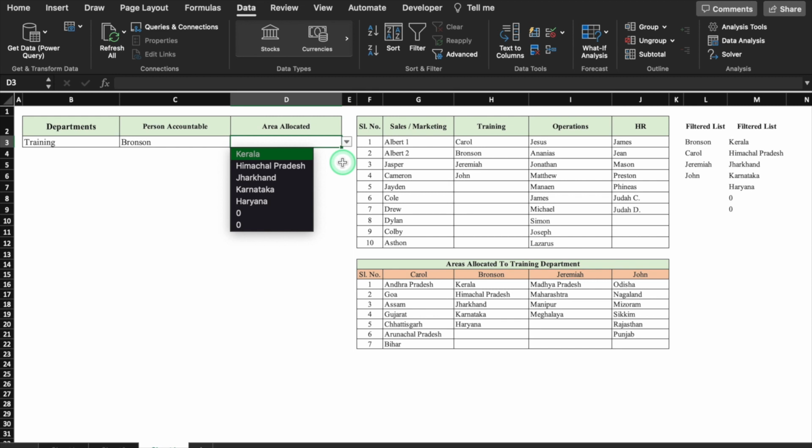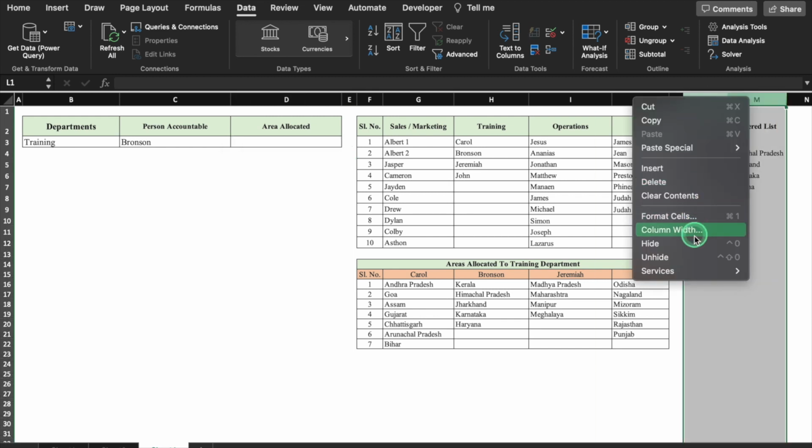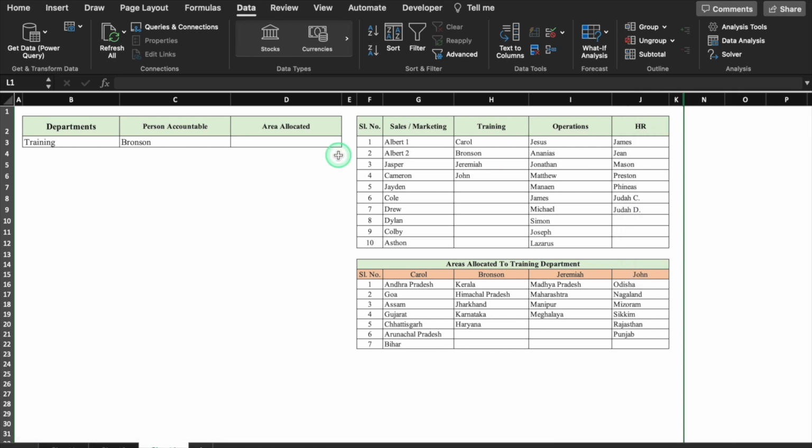One thing you'll have to keep in mind, you will not have to delete this list. You'll have to hide it. In case you delete this list, all the drop downs will vanish.